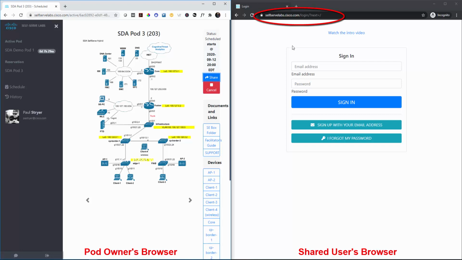Now at the top, notice that I have selfservelabs.cisco.com. We can't use that particular URL to log in as one of our shared users. We have to use the URL that we copied to our buffer from the owner's page. So the owner would have to email or instant message that new URL to the shared user. The system does not email the shared user once you add them to the system. You have to send them that link either by email or instant message.